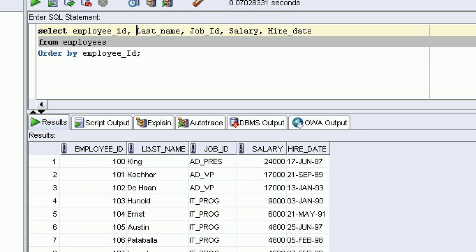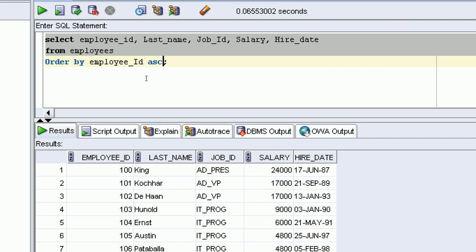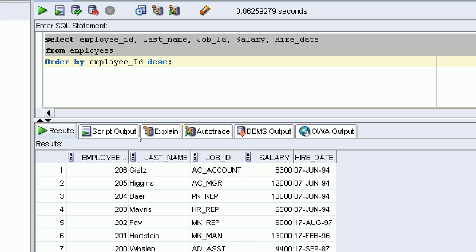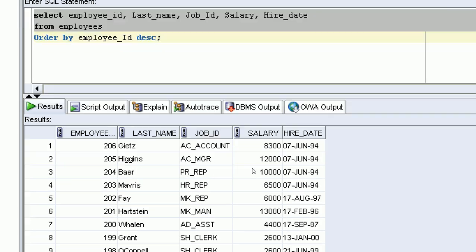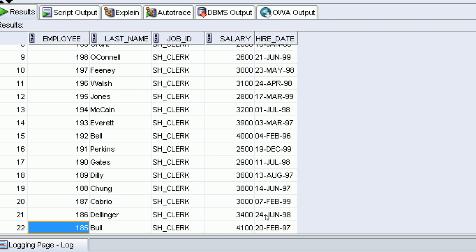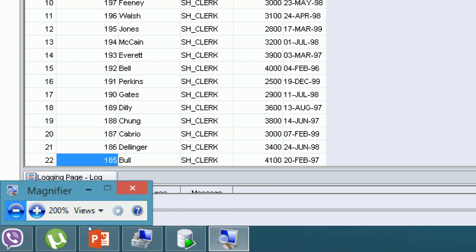If you use the word ASC for ascending, it will give you the same result. If not, by default it is ascending. I'm writing ASC, so the answer is still the same. For descending, I will use the word DESC. Execute it. Now see, the records are just flipped. Now they are in descending order: the greater values first, 206, 205, 204, and so on till 100. Clear? So they are all in descending order. Is it clear? So that is the order by clause.